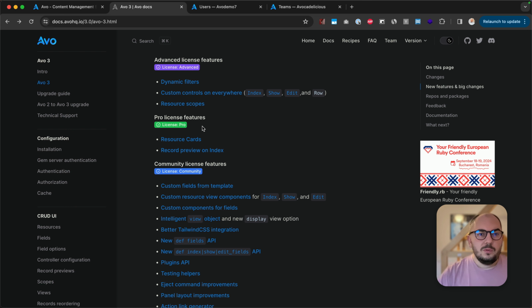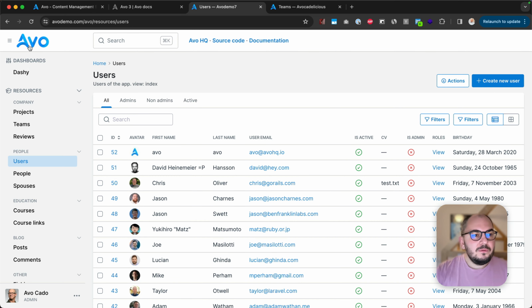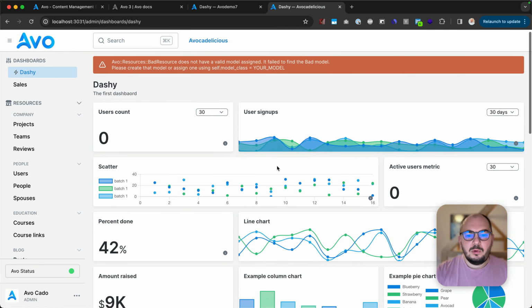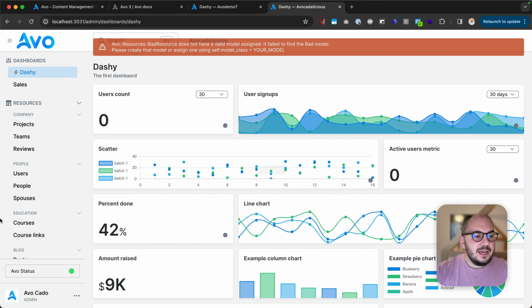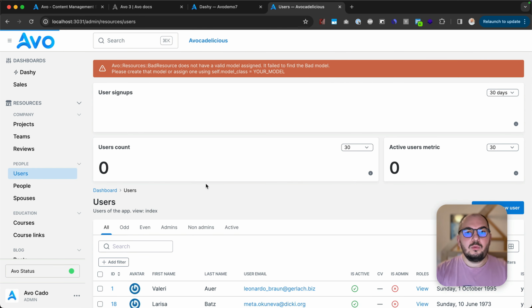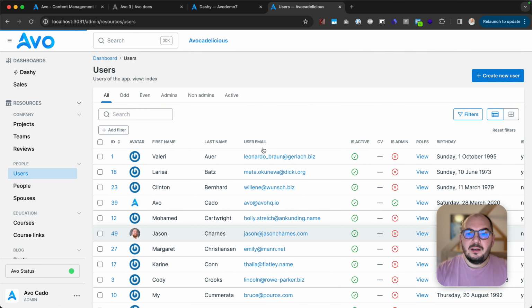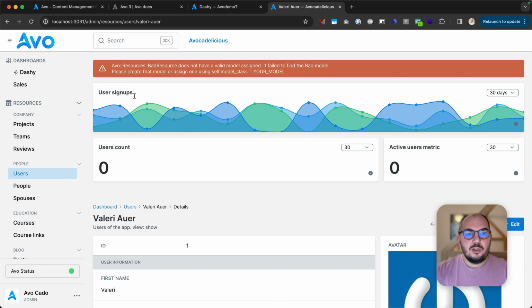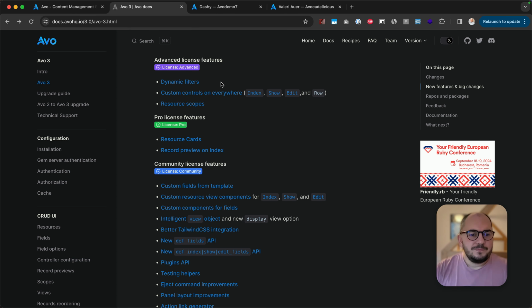Moving on to the Pro license, it got 2 features, resource cards. So before we had dashboards. Actually, let me jump here. We had dashboards where you could add different types of cards. Now you can also add cards on the resources. So you can add them on the resource index page like this one, or even in the show or edit page. So you can see them up top, and here you'll have access to the record. So basically this particular user, and you can display that data about this user if that's what you need.